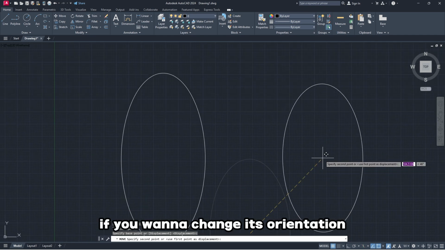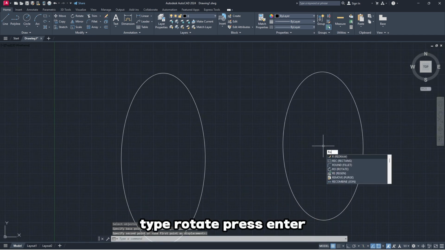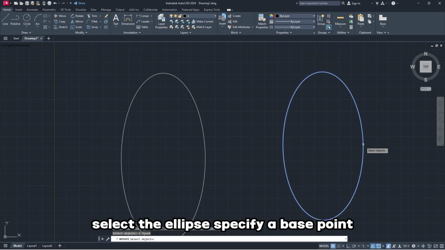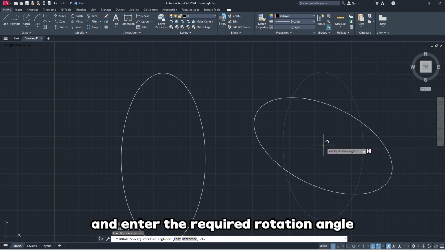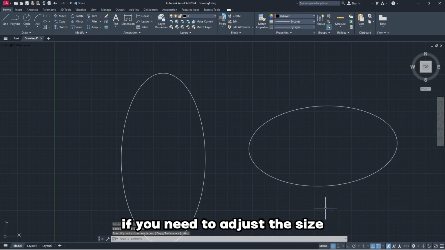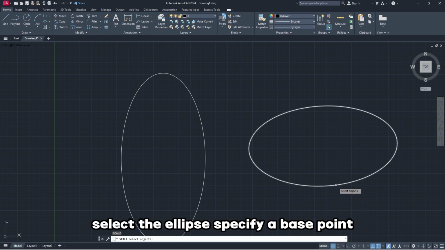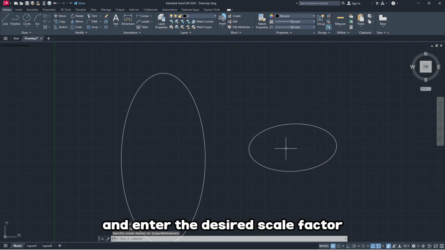If you want to change its orientation, type Rotate, press Enter, select the ellipse, specify a base point, and enter the required rotation angle. If you need to adjust the size, type Scale, press Enter, select the ellipse, specify a base point, and enter the desired scale factor.